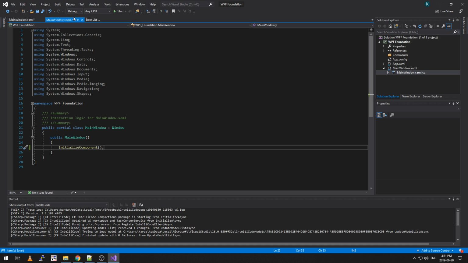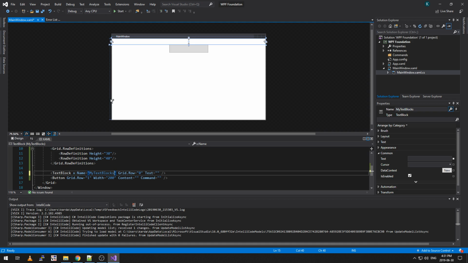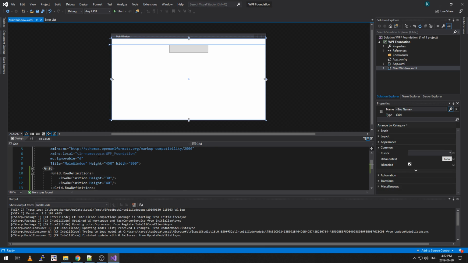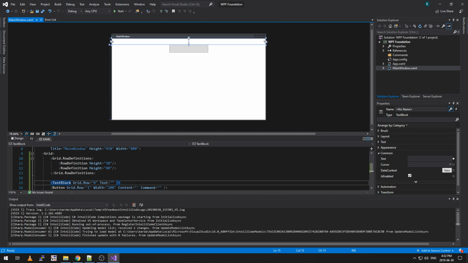Now we don't want to use the code behind because that kind of breaks the model view model design that we're going for. So we don't have to name these, and what we do is what's called a binding. Now in order for the binding to work, you have to be able to tell the UI when something has changed. So with a text block, we're going to bind it to a string, and it's going to be in our view model.